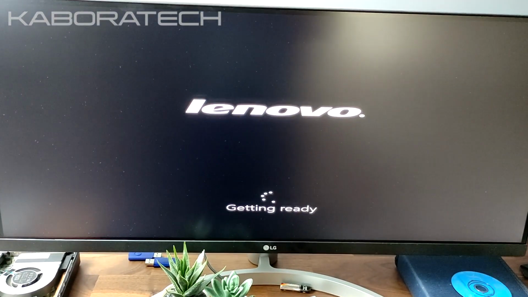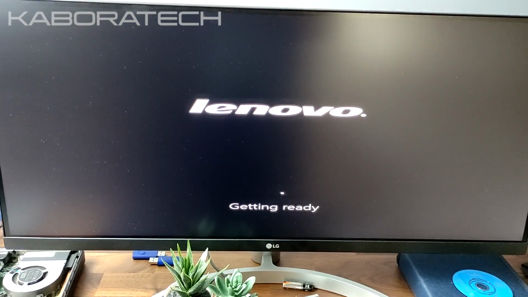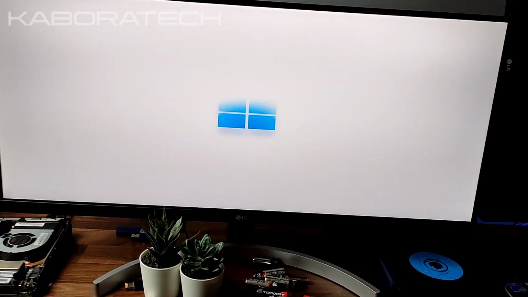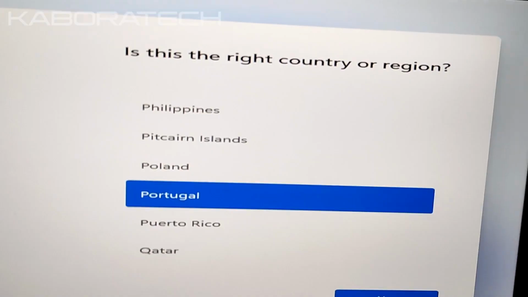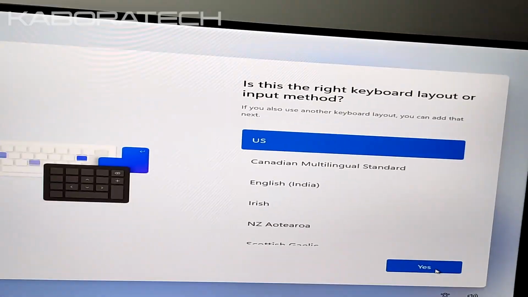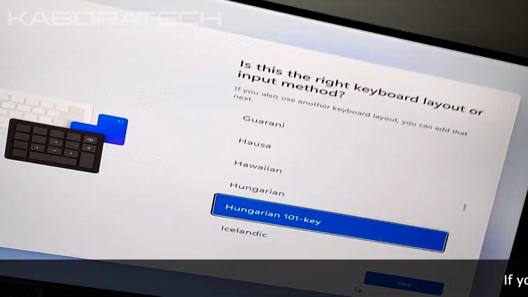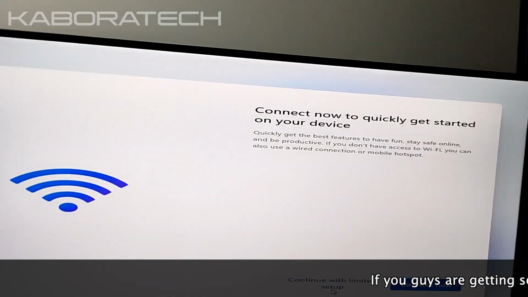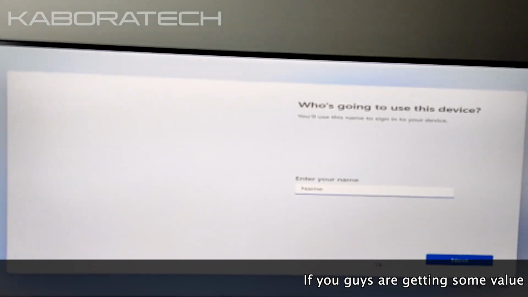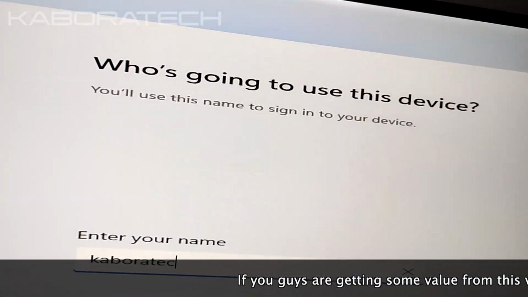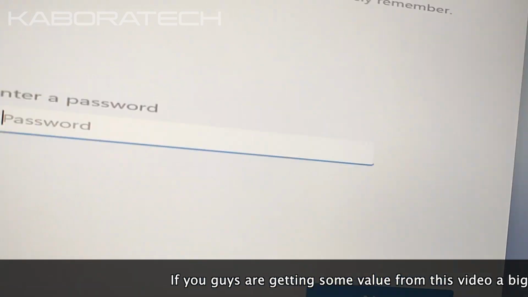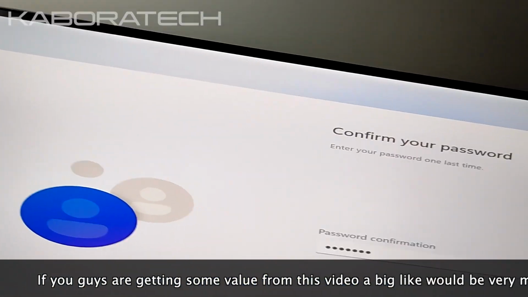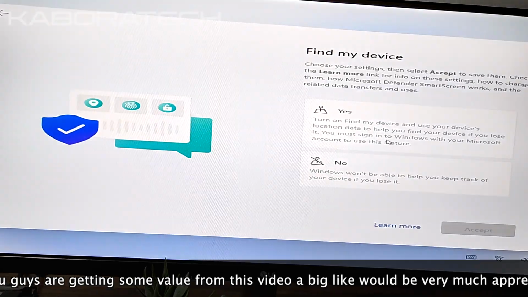So this is Windows 11 installing on my Lenovo, and hopefully I can swap drives. I will take this SSD from this computer that had no issues installing Windows 11 and plug it into my tower and be able to boot from it.